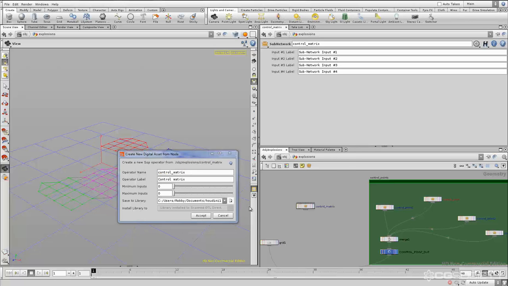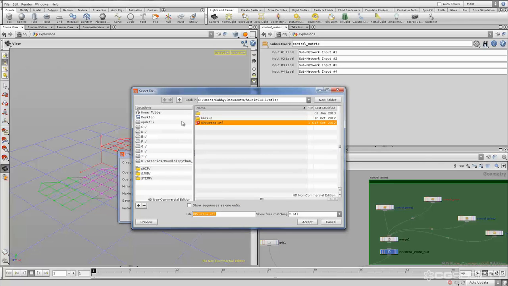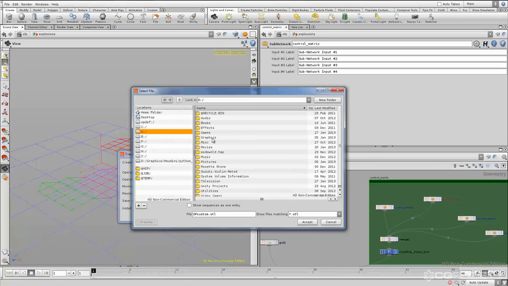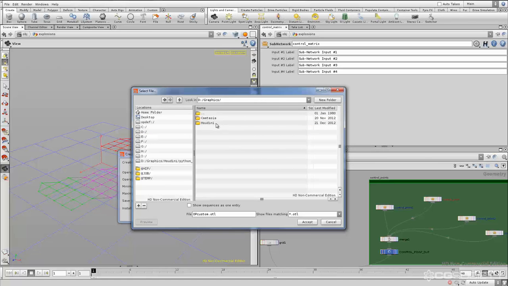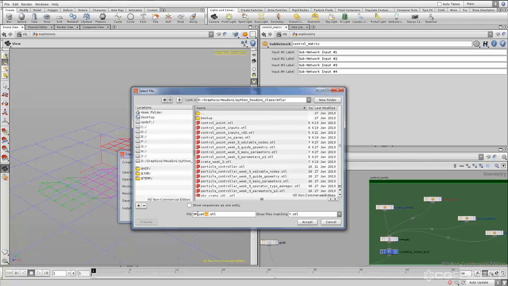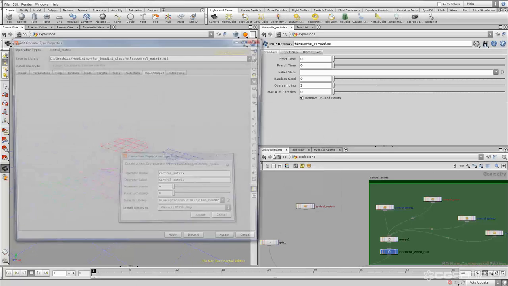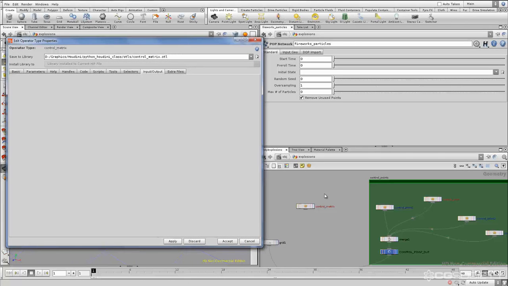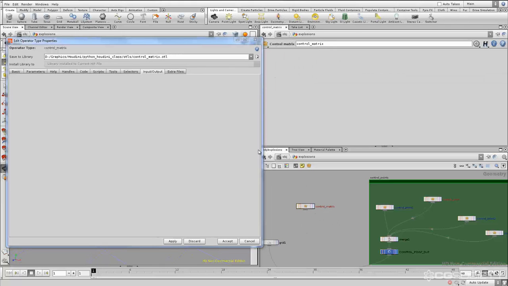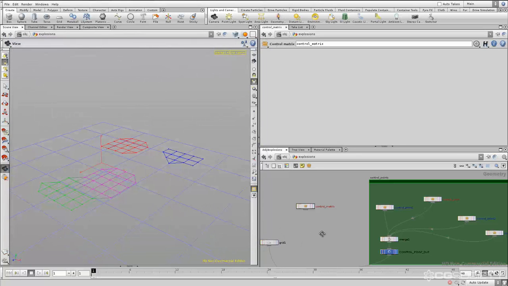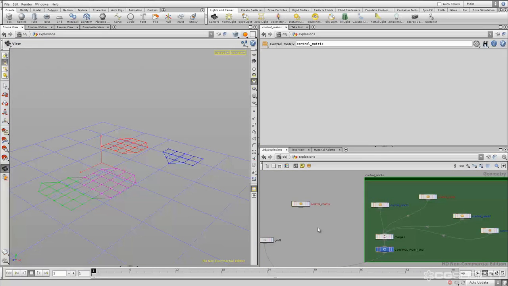We'll pick a place to put it. I'll just put it there. Okay, and we'll hit accept. Then hit accept again, and it brings up our type properties dialog and makes an OTL out of control matrix. Okay, let's just hit accept for now, and then we'll have to plan out how we're going to use our control matrix.